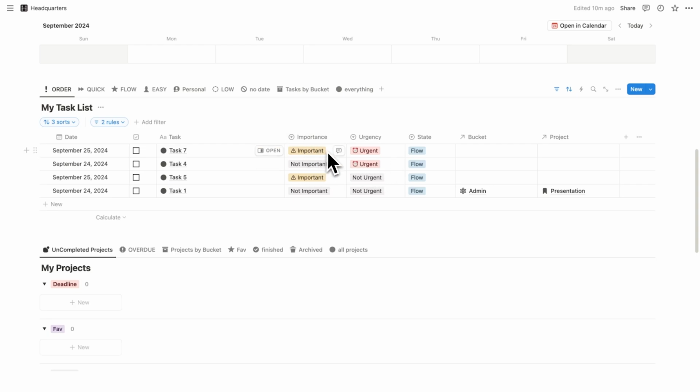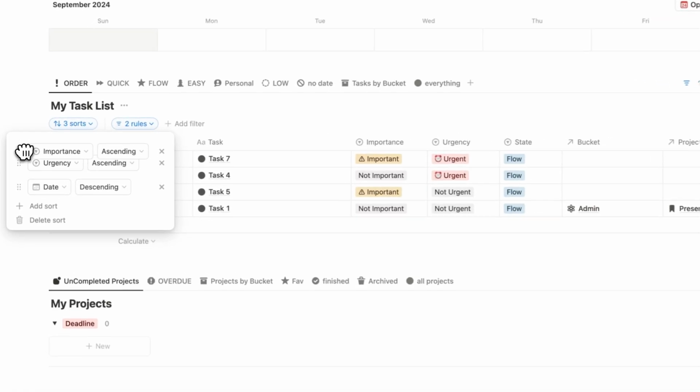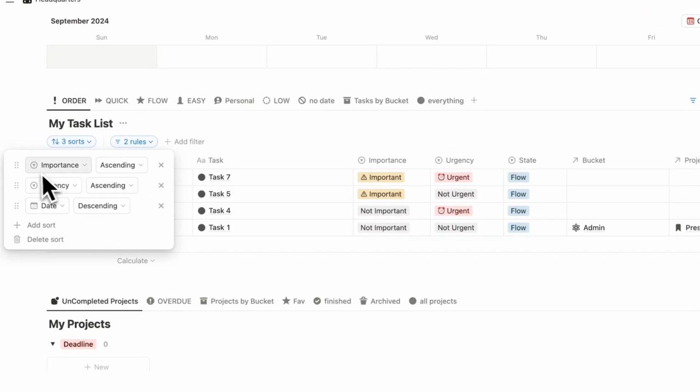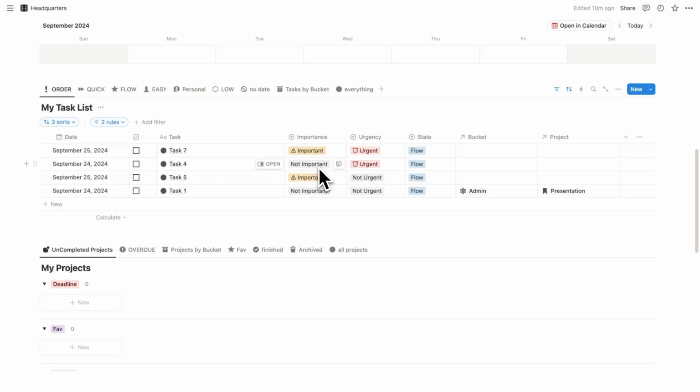Now, if you think I care more about the importance of a task than the urgency, you can actually change this by clicking on the sort. Then here where it says importance ascending, you can drag this up. Now, as you can see, it changed the order here. Personally, I do believe urgency is more important than the importance, so I will keep it as this. So with that ranking here, we have the important, urgent, not important, urgent, important, not urgent, not important, not urgent. So this is automatically ranked for me.